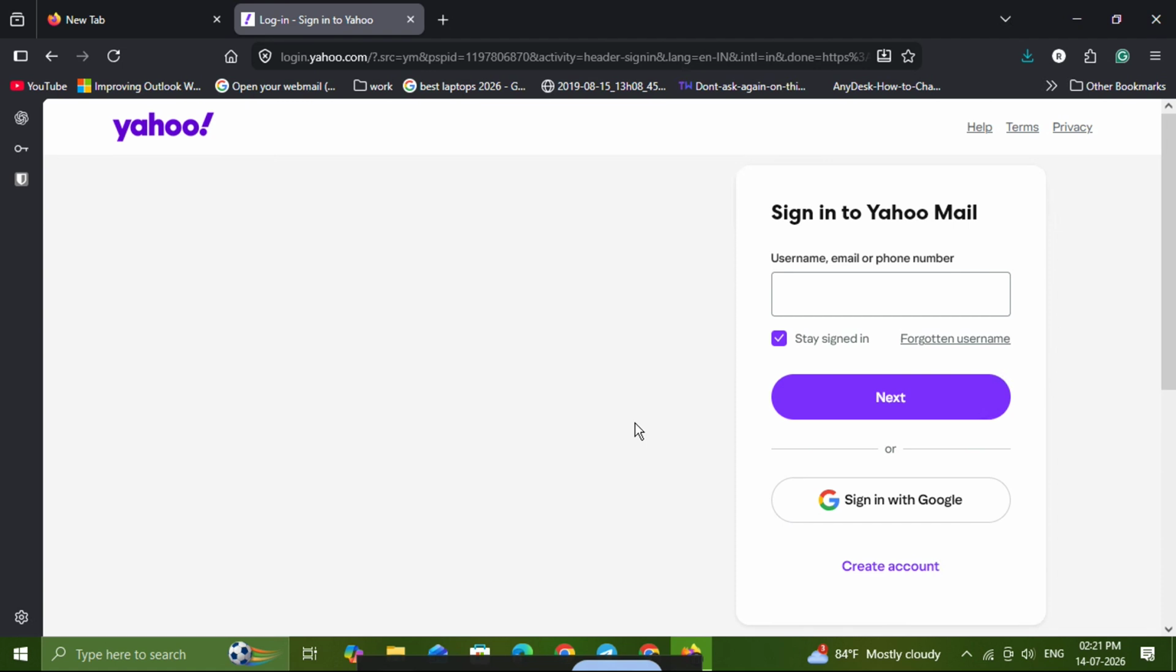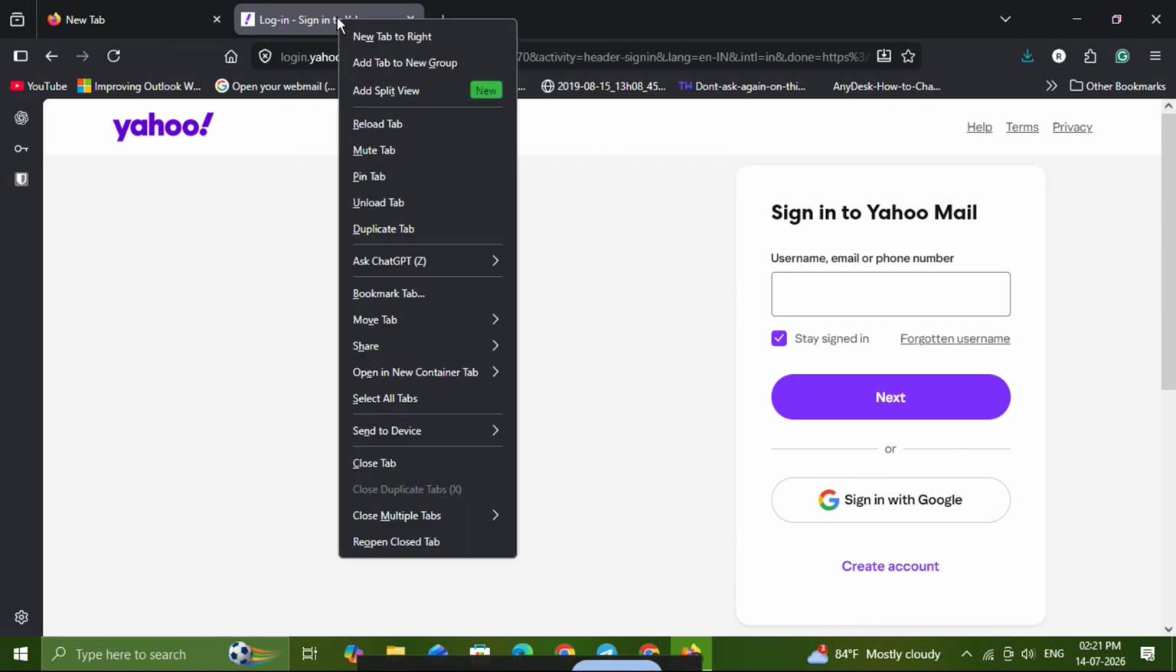This is where the real convenience comes in. Instead of searching for Yahoo Mail every time, you can keep it open and pinned in Firefox. To do that, right-click the tab at the top of the Firefox window. A small menu will appear. From that menu, select Pin Tab.